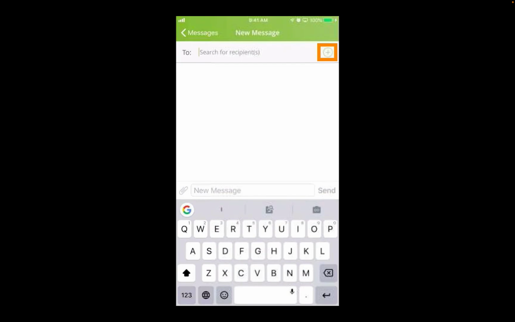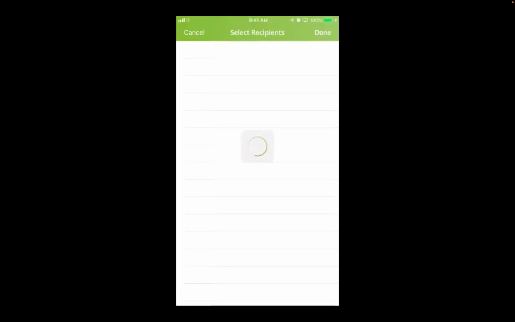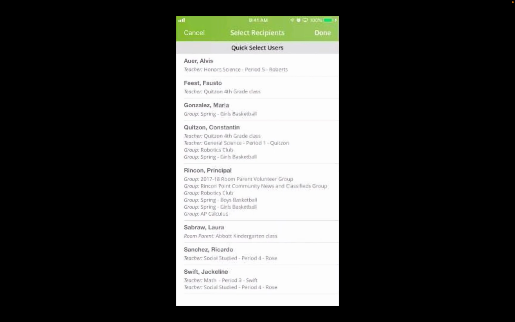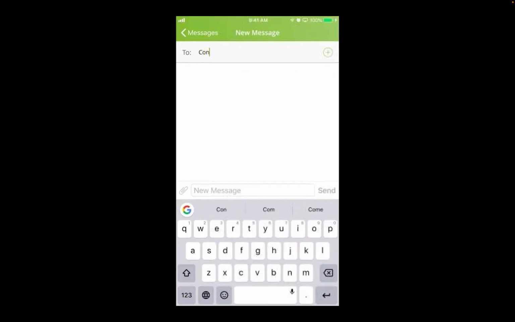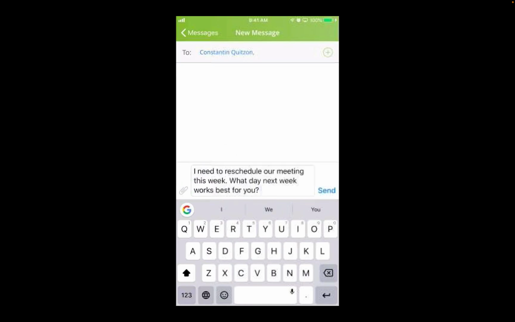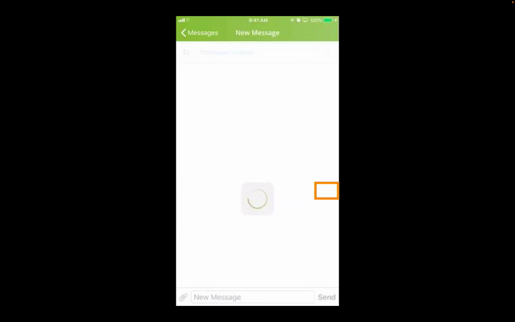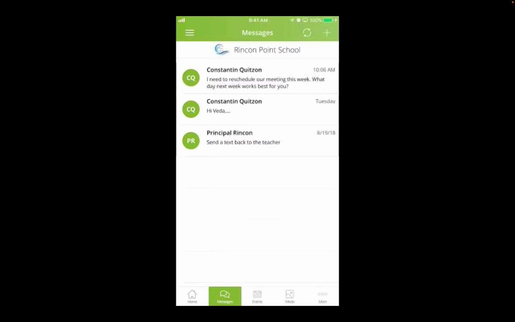In the To section, you will see a plus sign. Here you can view a list of your child's teachers and select anyone. You can also type out the first 3 letters of the person's name and select that person. Down below, you will type your message here. And when you are ready, you will click Send. Messages allows you to type in your home language for instant translation.